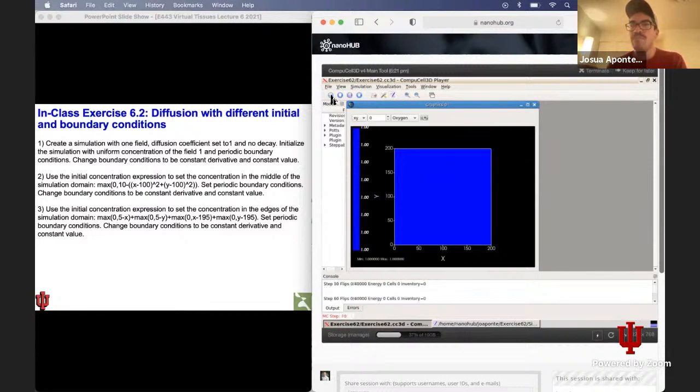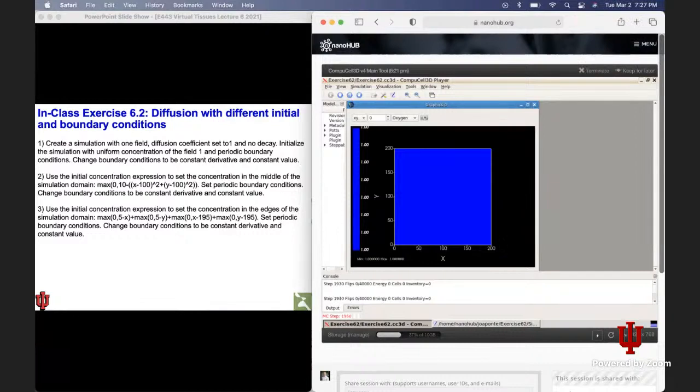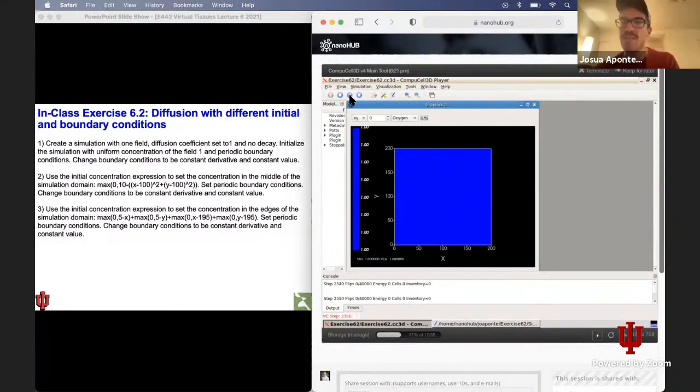Let's run it to see what happens. So what's happening right now? Any guesses? You see that it's running, but the concentration remains constant across my simulation domain. Why is that? Since there's no gradient, because the concentration is uniform, there won't be any changes in my concentration. Diffusion depends on the gradient of the concentration, and there's no gradient, so there's no diffusion.